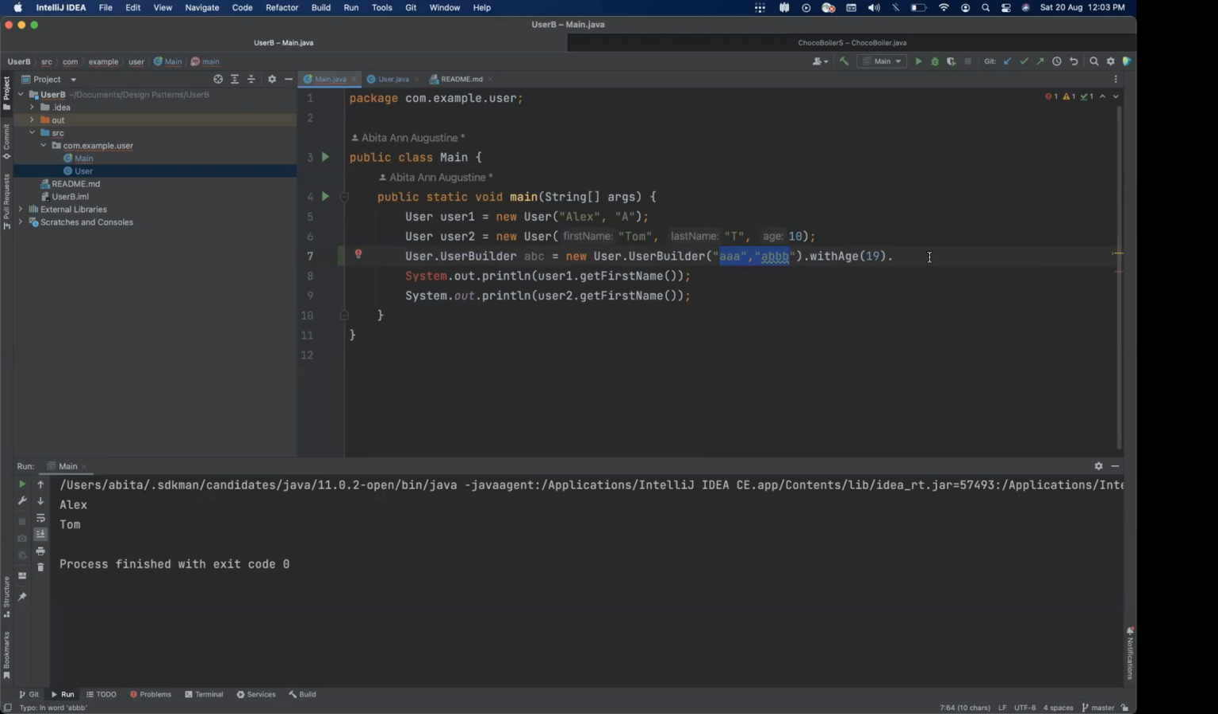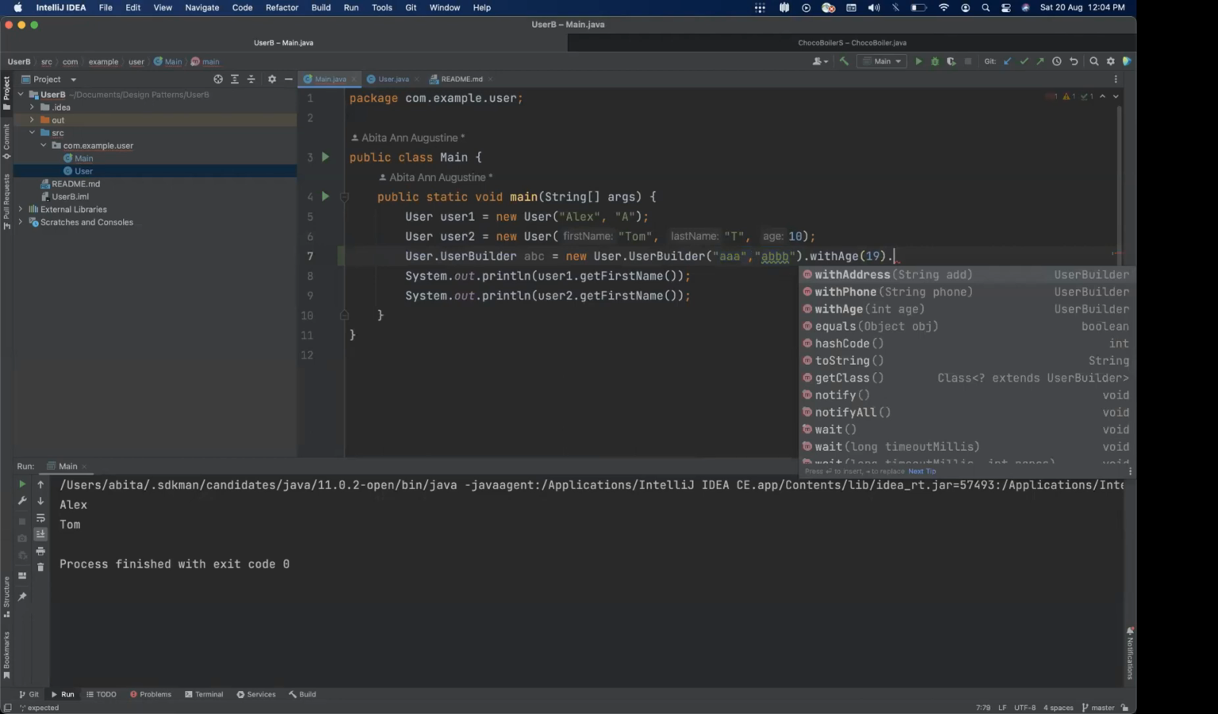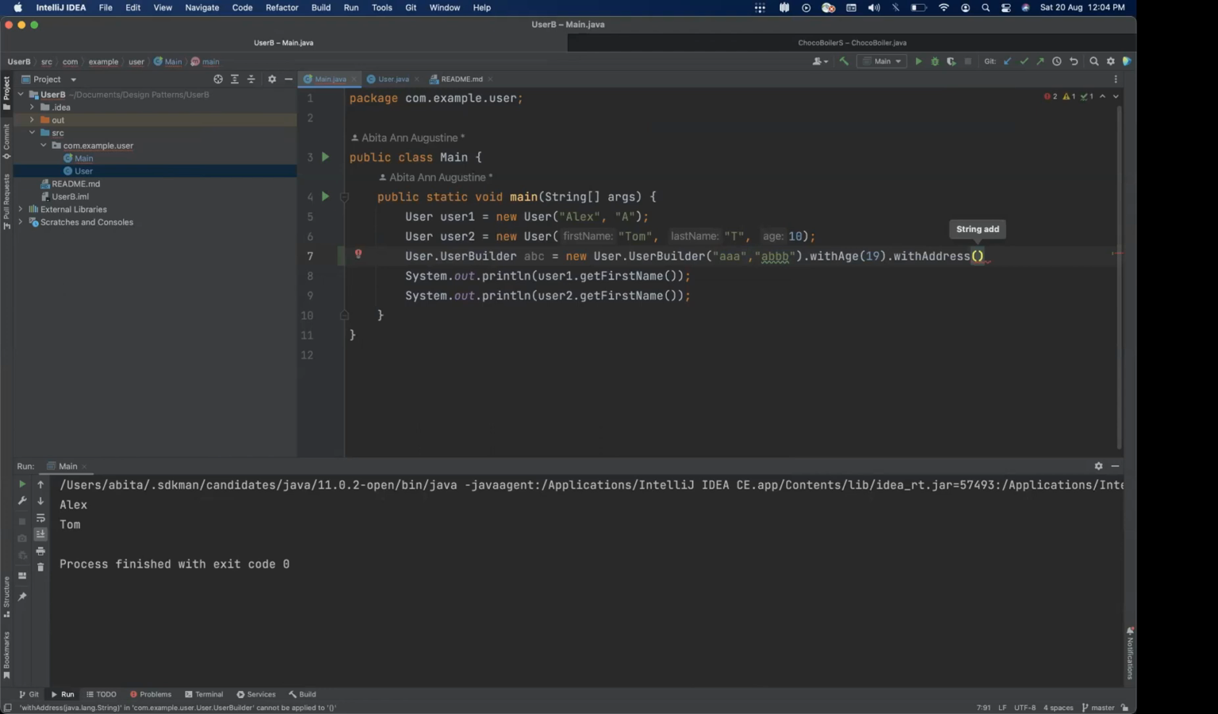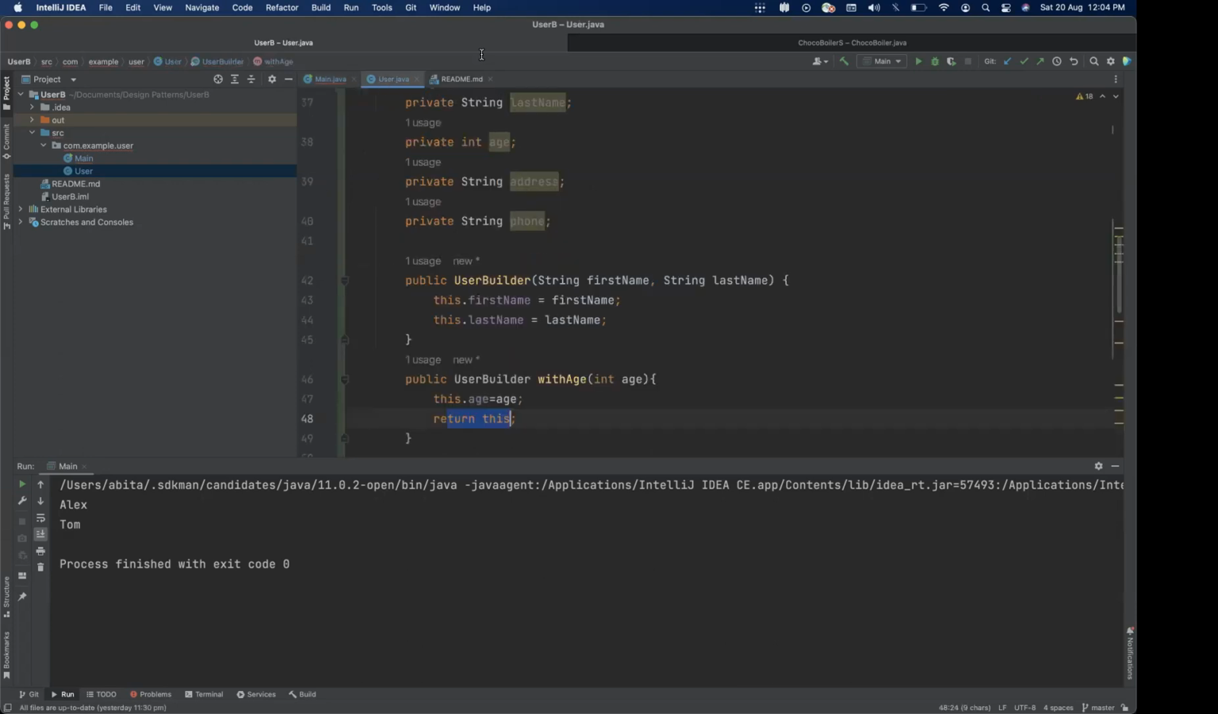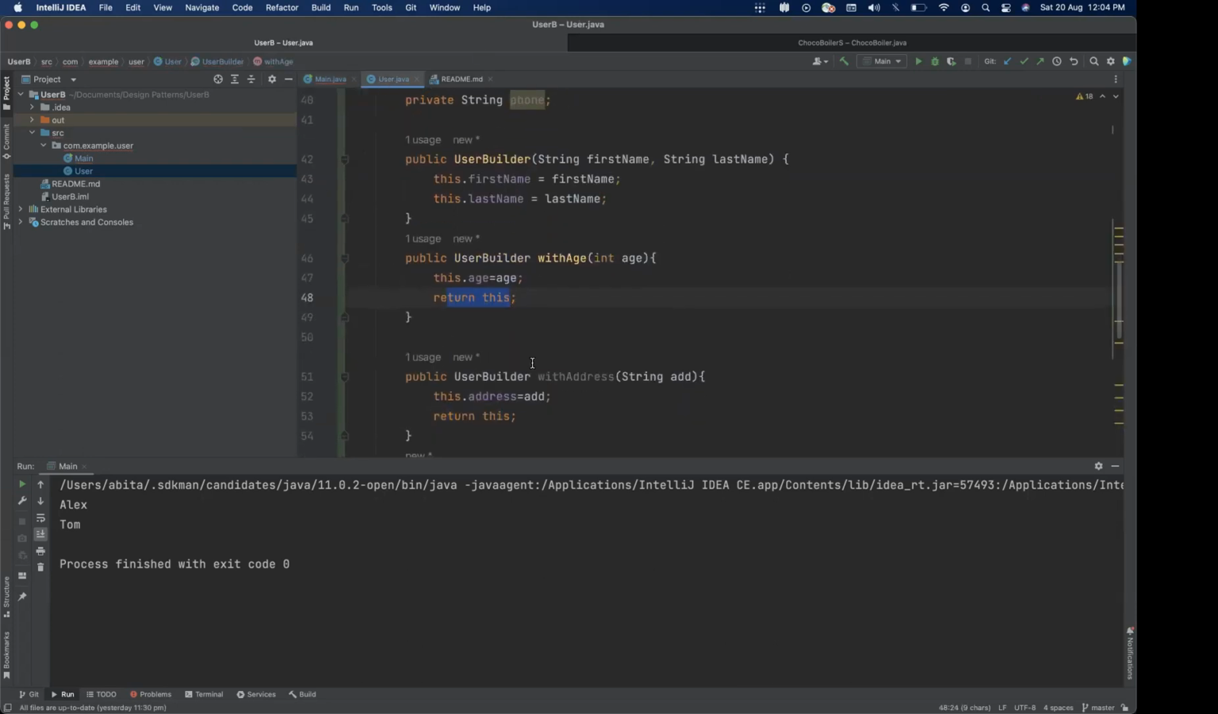And then you can keep adding methods that will add the value. So if you want only age, you will add with age. And if you want both age and address, you will add with age followed by with address. And then you can add the address here. But even with just these methods, whatever we are returning is still the user builder, right? So we still haven't got the user.